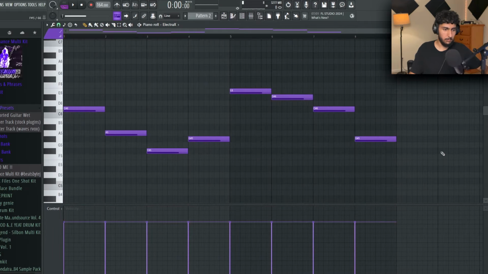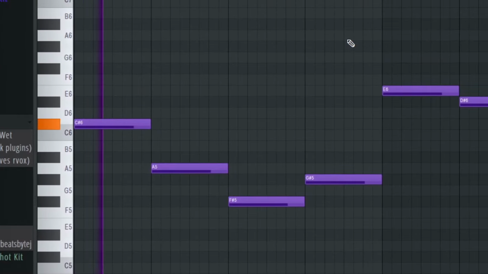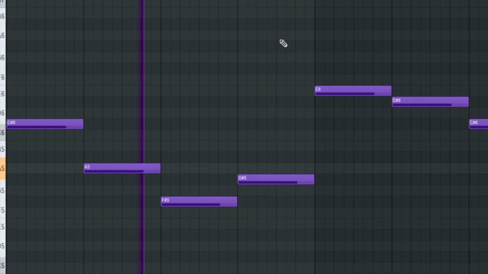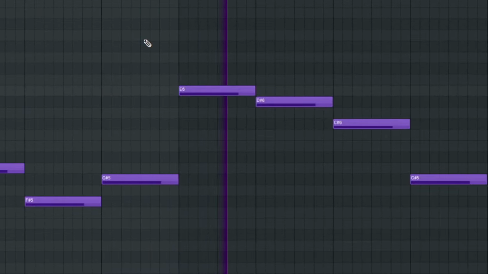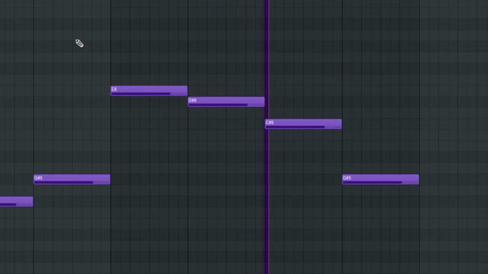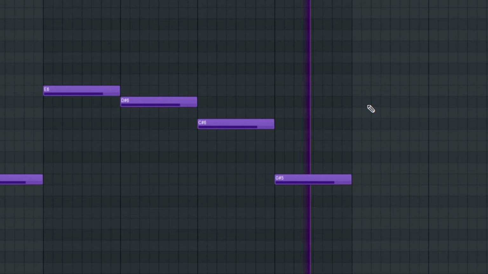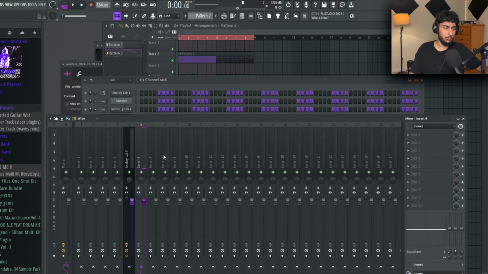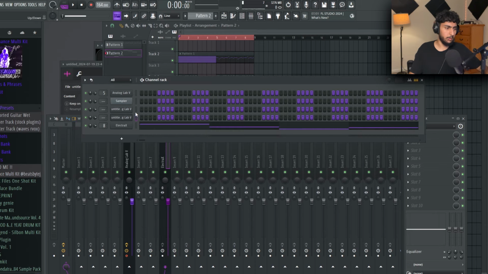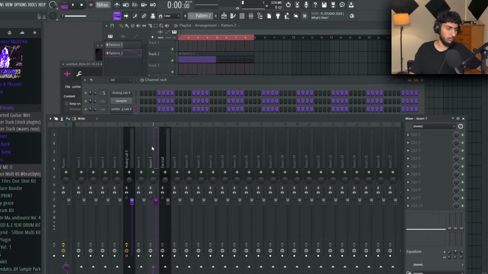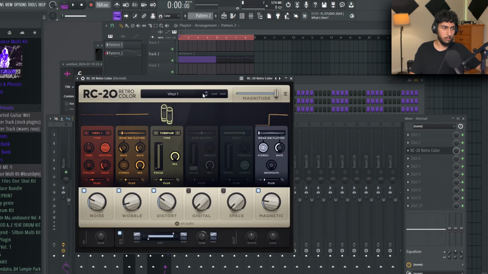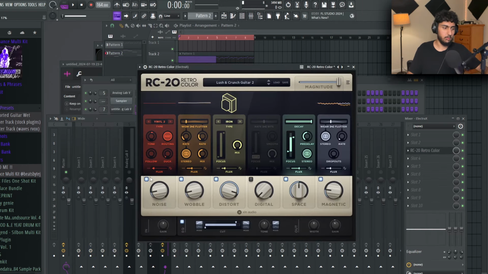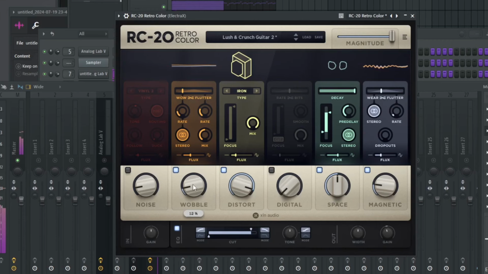This is what the whole counter melody sounds like just by itself. So I'm gonna take this and route this to a mixer track, and I'm also gonna route those other two to the same mixer track as well, just so we have it here. I wanna add some effects to it. I'm gonna open up some RC20, start off with this Lush and Crunch Guitar 2 and see what I can do with it.